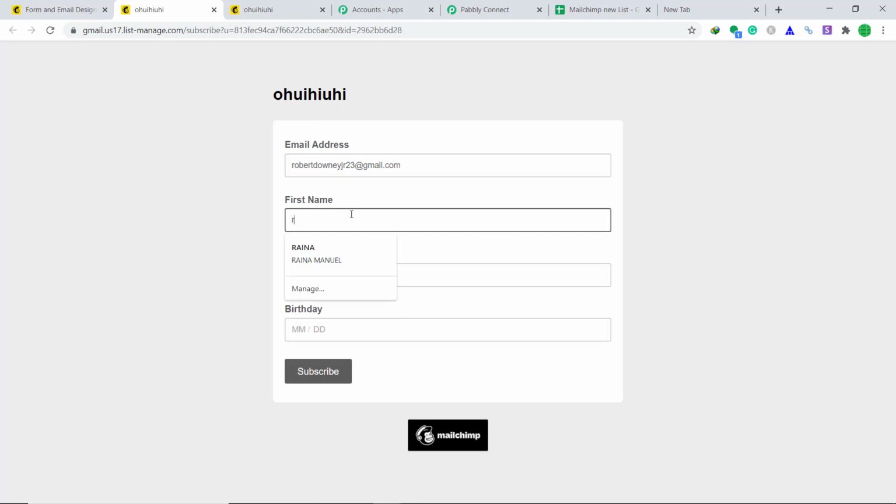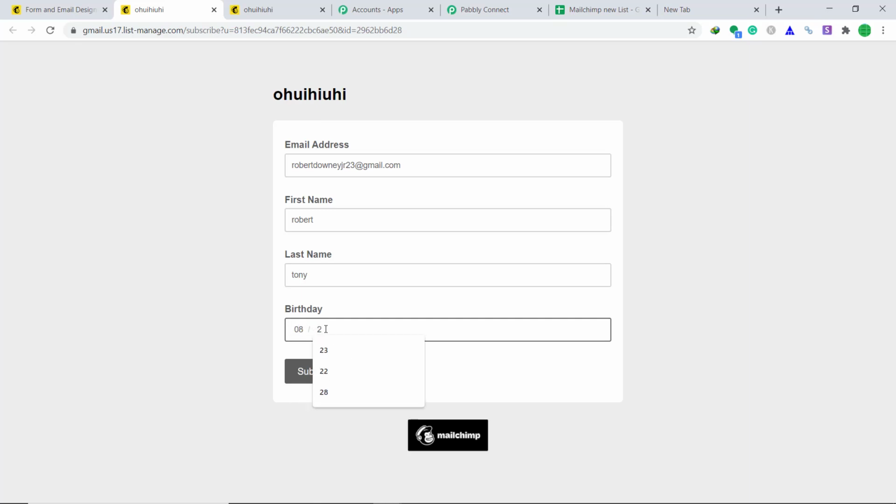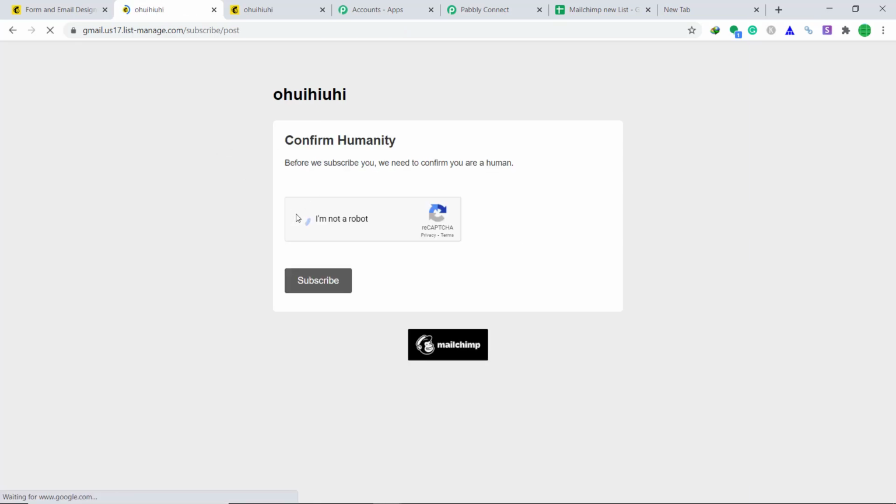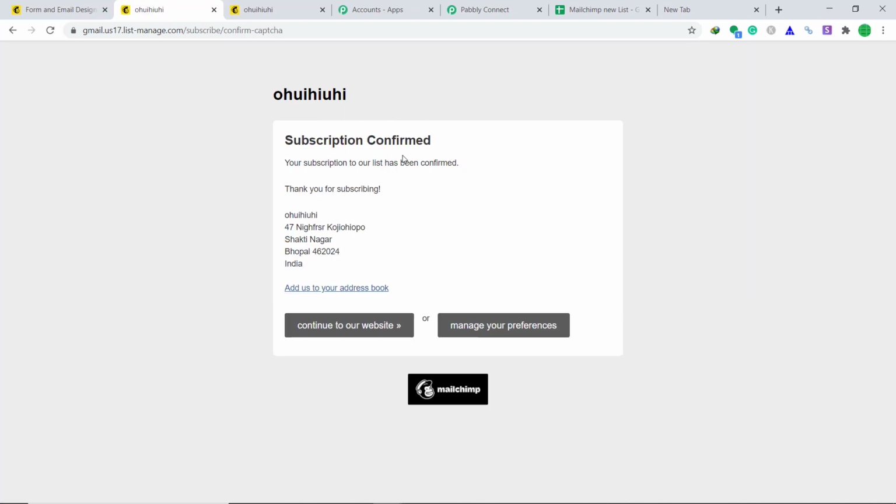The first name is Robert. Last name is Tony. And the birth date is 08 and 22 will do. Okay. Then click on subscribe. Of course, I'm not a robot. Subscribe. Okay, so it's showing that the subscription is confirmed. So let's check whether we have a person called Robert Downey in our MailChimp list.